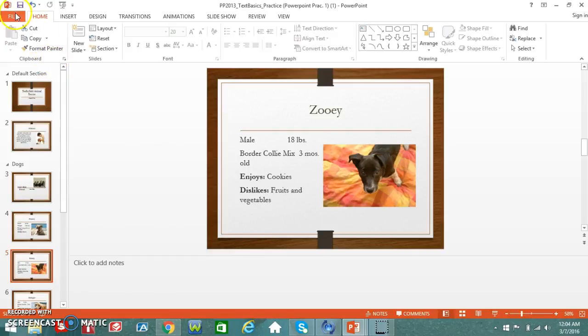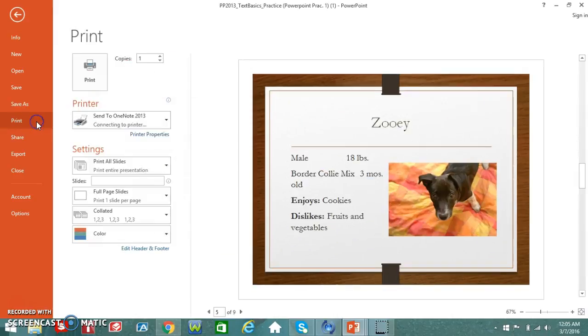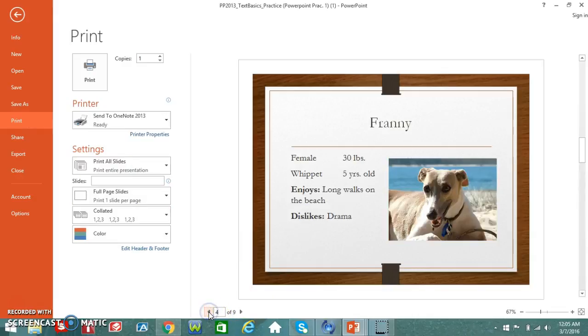Saving and sharing, this is done with the backstage view. With the save and save as, you can save your presentation however you may like. With printing, you can use the print preview, and there's many settings you can do to print off the slides that you'd like.